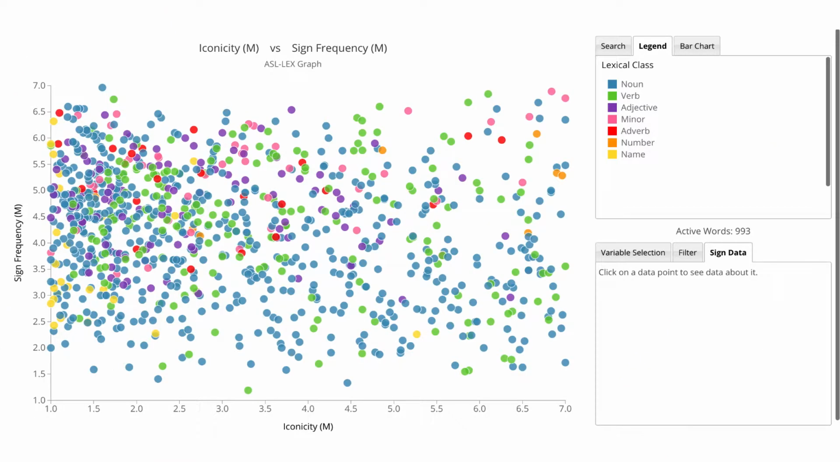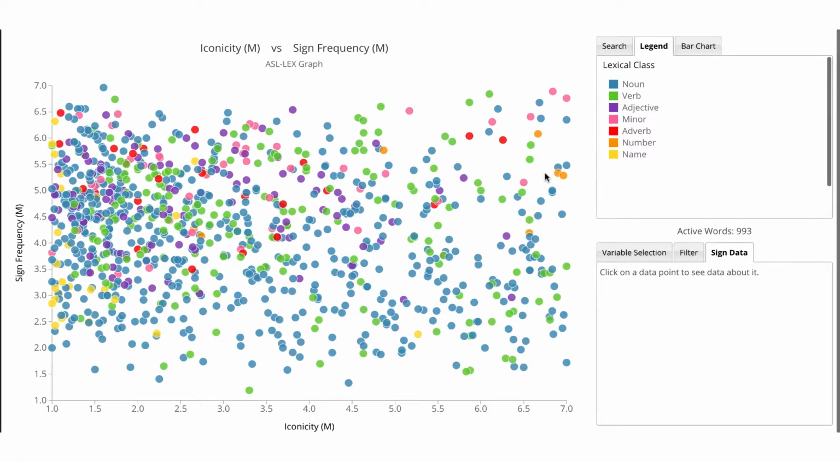Each dot on the scatter plot represents one sign. On the X and Y axis, we have iconicity and sign frequency. Iconicity is how recognizable a sign is, and sign frequency is how often that sign is used as rated by signers. The color of each sign corresponds to their lexical class, as seen in the right in the legend.